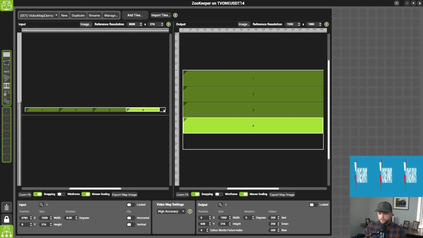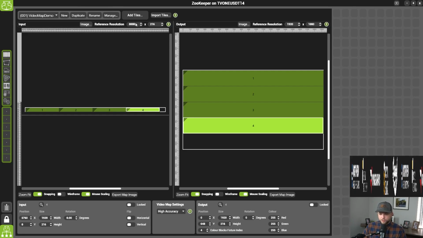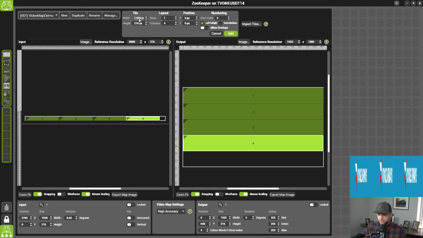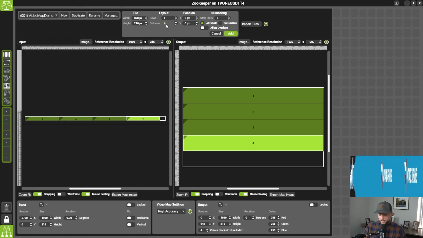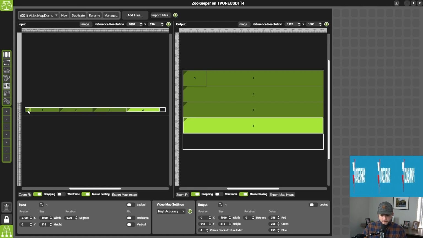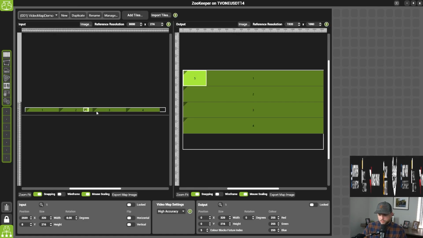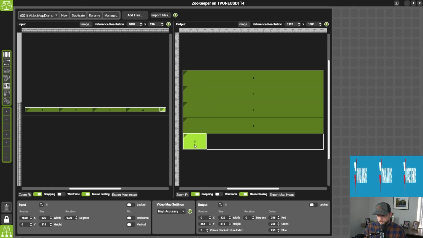Now I need to fill this last little gap here, so I'm going to add one more tile. Again, come up to the top and add tiles. This time I want my width to be 320 by 216, and that's just going to fill this little bit right here. I only want one column of it because I only want one tile. That's going to put it back at 0, 0, but you can just click it, drag it, and snap it in there at the end. Same for your output.